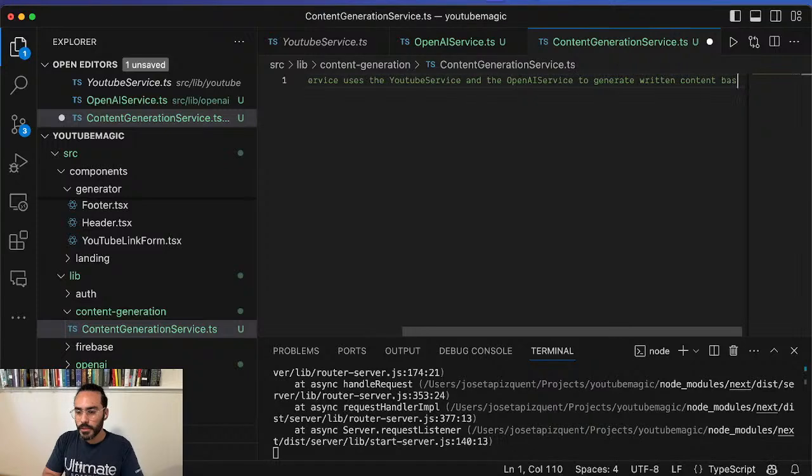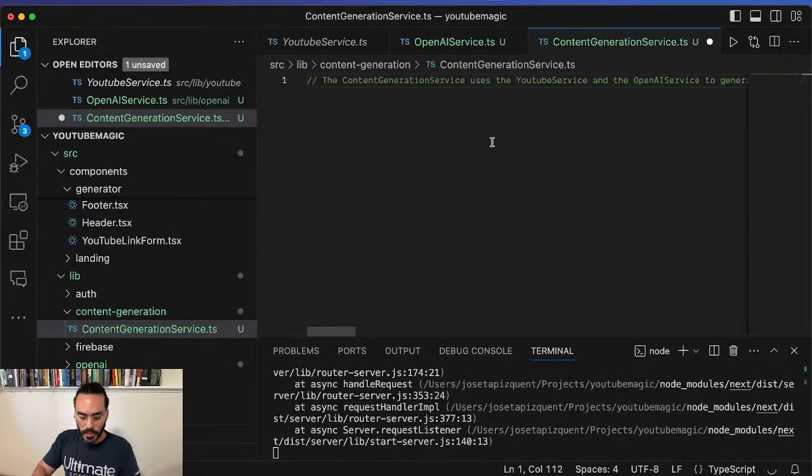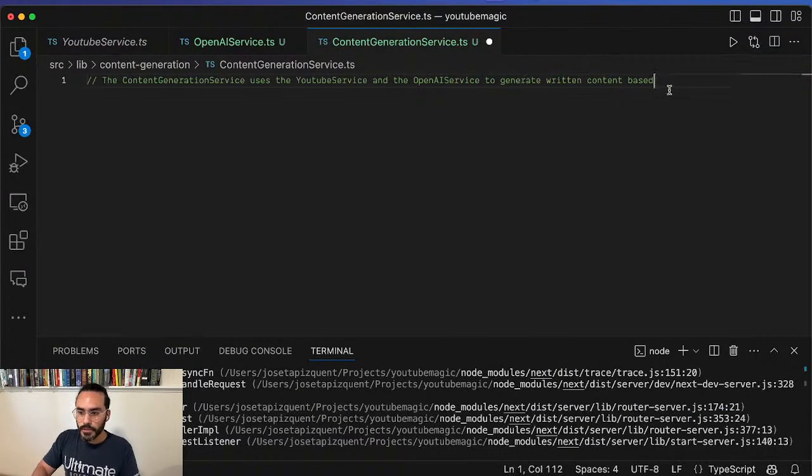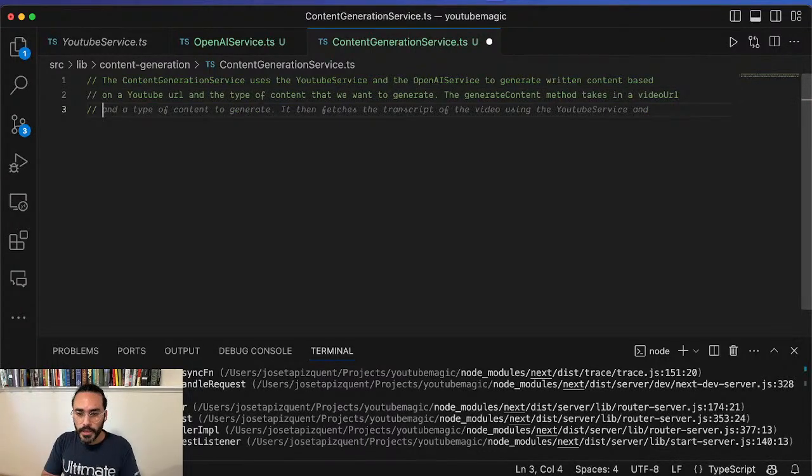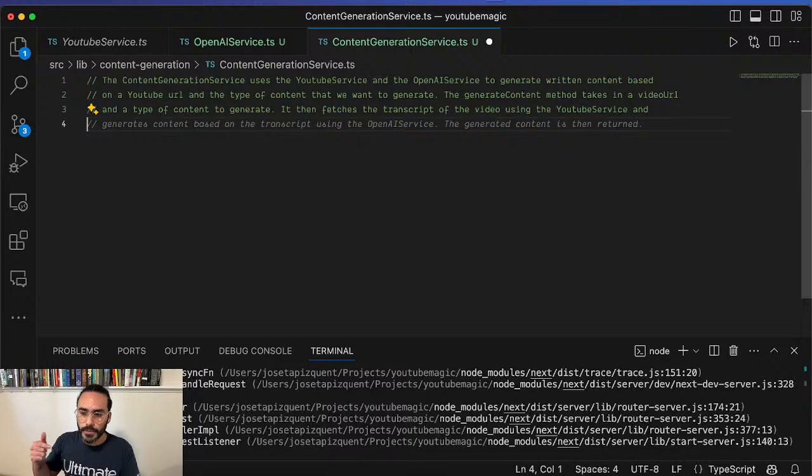The content generation service uses the YouTube service and the OpenAI service to generate written content based on a YouTube URL and the type of content that we want to generate. So generate content takes a YouTube URL and a type of content to generate. Then it fetches a transcript of the video using the YouTube service and generates the content based on the transcript.